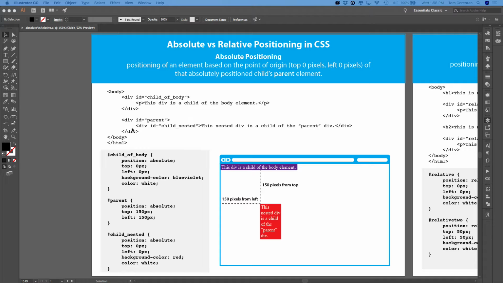Whereas in the next example down, you'll notice that I've got a div with an ID equals parent, and then another div that's inside of this, nested inside, called child underscore nested, with text that says this nested div is a child of the parent div. Parent is positioned absolutely 150 pixels down from the top and 150 pixels over from the left, as demonstrated with these dashed lines here. So that has an absolute positioning since body is the parent of this ID div called parent. It's actually a child of body.